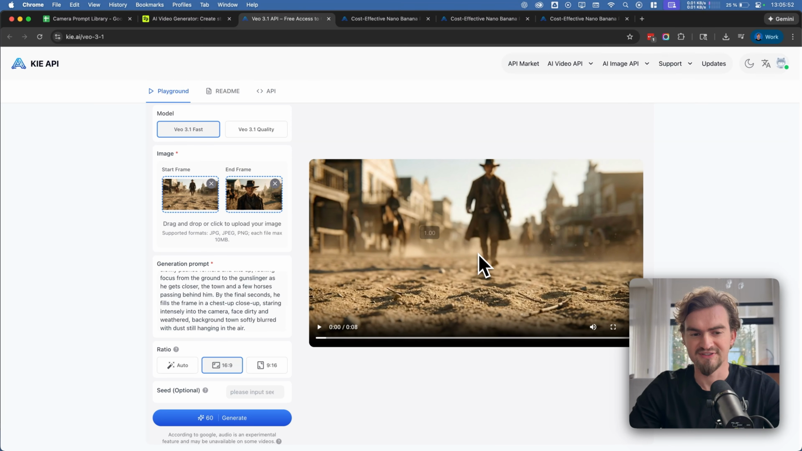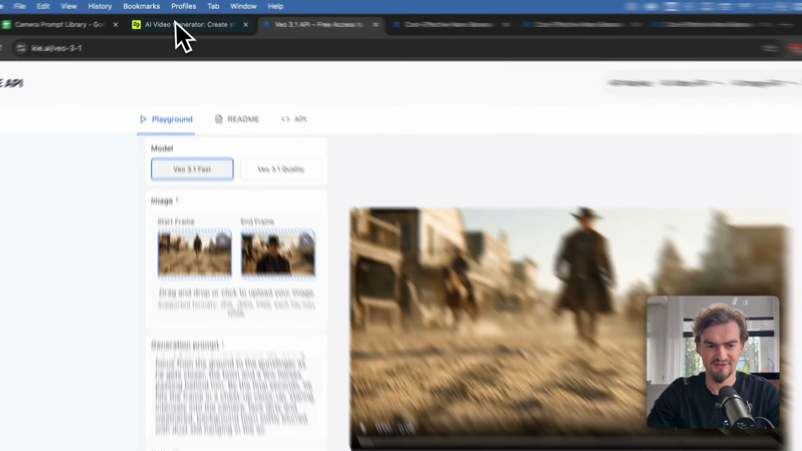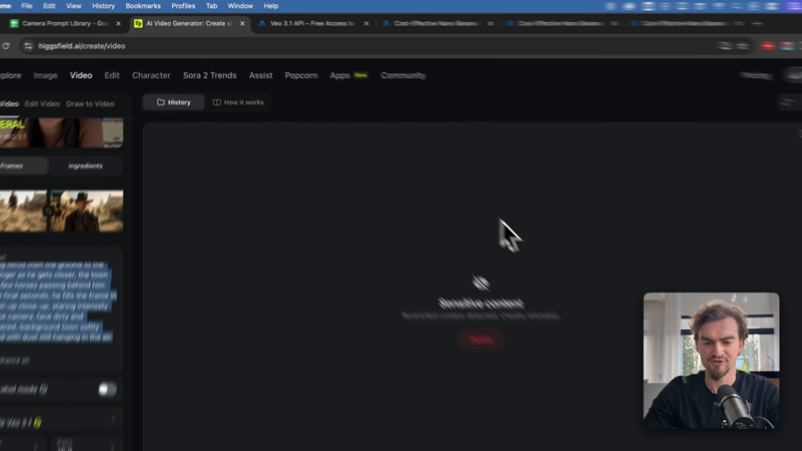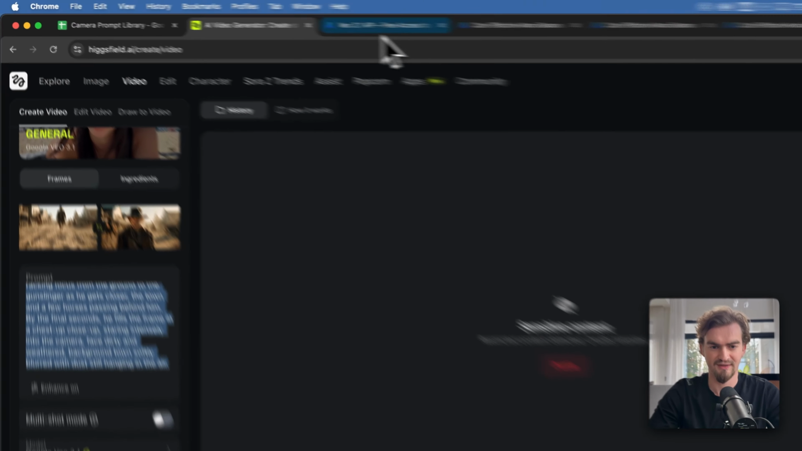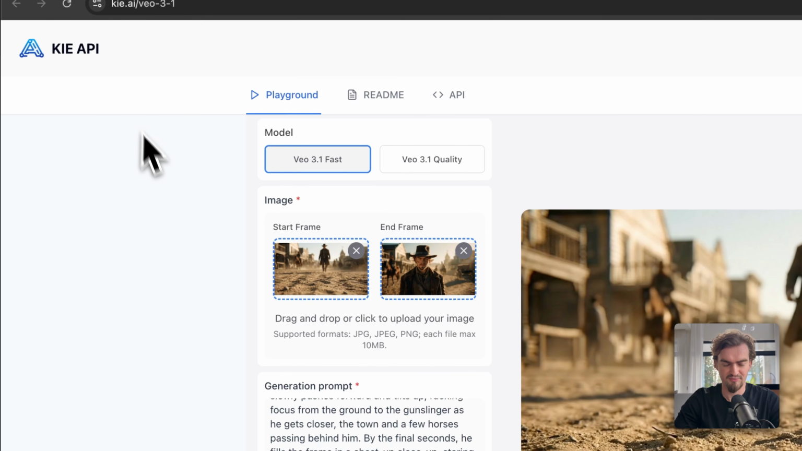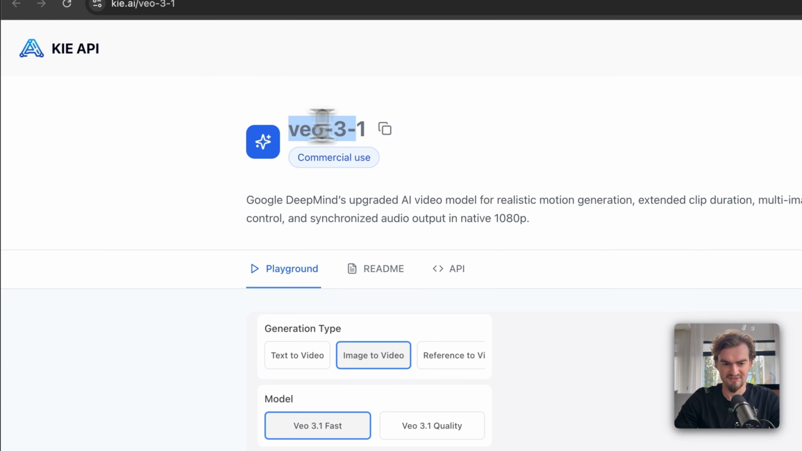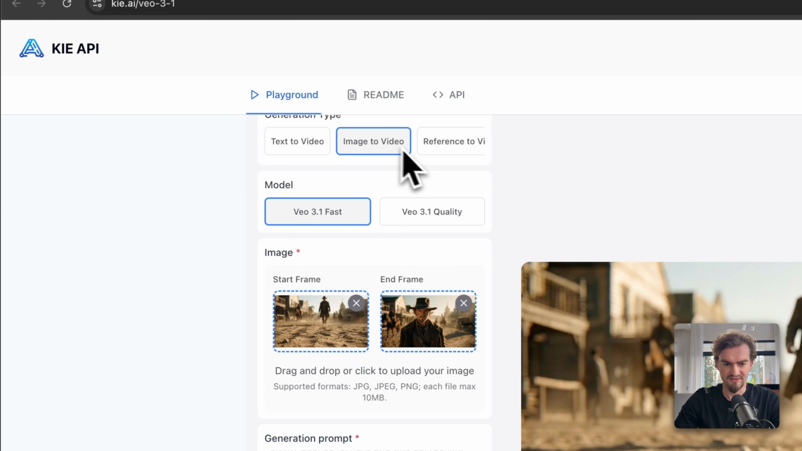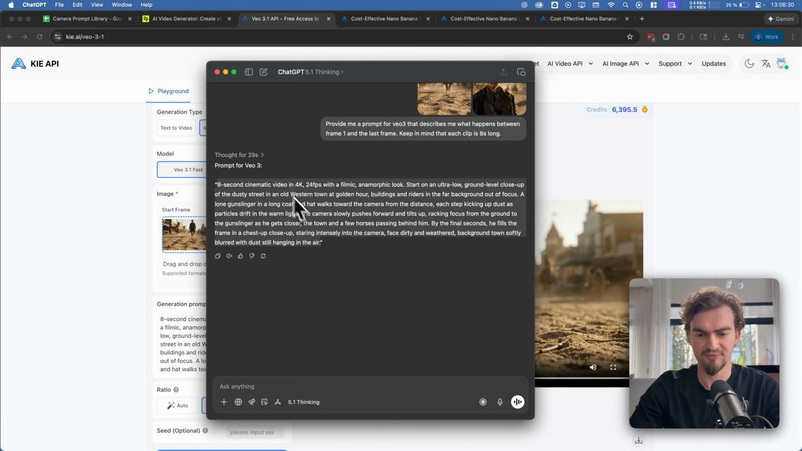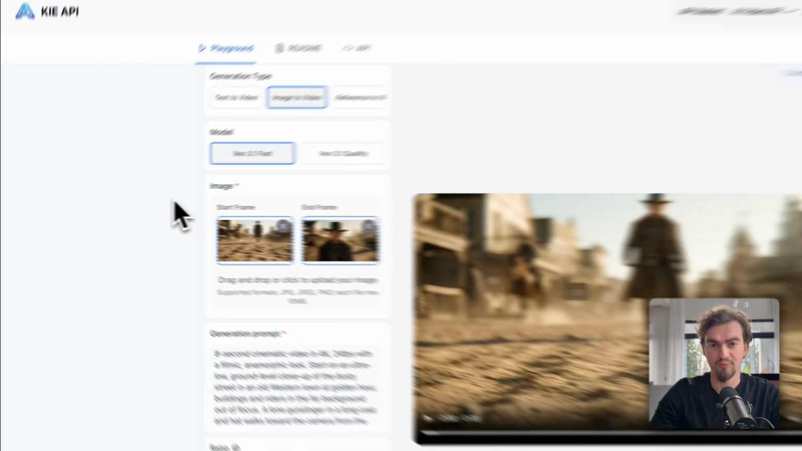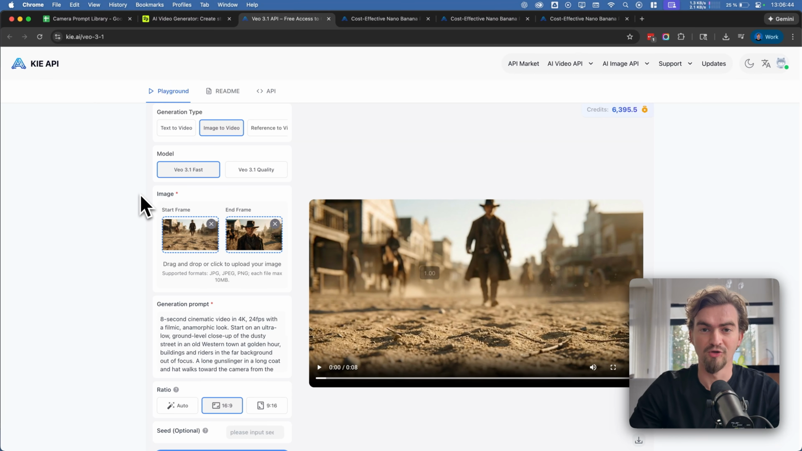By the way, don't worry about this interface. I used Kie AI to achieve this because Higgsfield is being super slow and also has problems with this sensitive content thing. I don't know, here was everything fine, but they still flagged it for some reason. That's why I recommend to use the Kie AI API. We are using here basically the same Veo 3.1. And here I'm providing the first image, start image, and this prompt. And we use the prompt that we received from ChatGPT here. So in basically this way you can create now multiple clips.